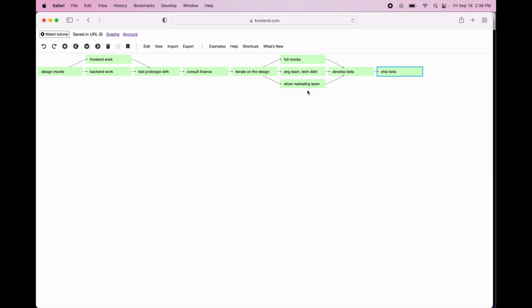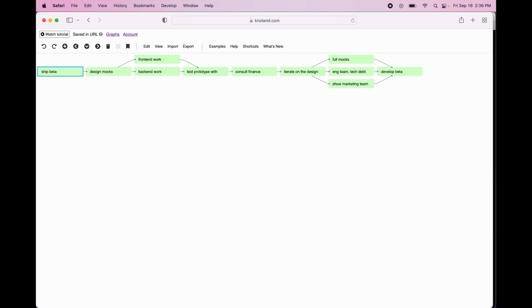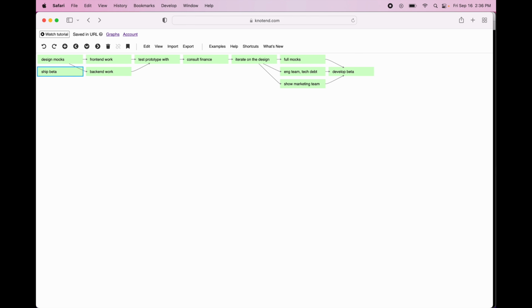Same thing, I could have used Shift Tab, so let's undo that and stage this again. Maybe I want to put this in the very beginning, so I can hit Shift Tab, and you'll see it gets put before Design Mocks. Let's back up though, because we want ship beta to be, let's see, we want it to be over here.